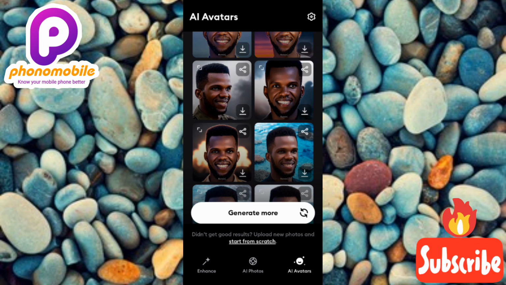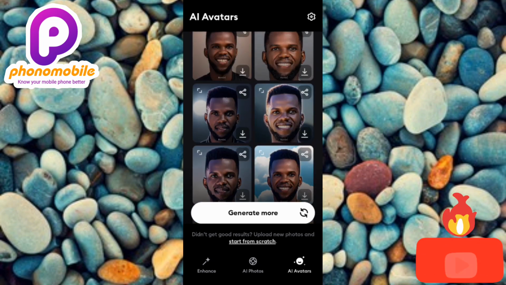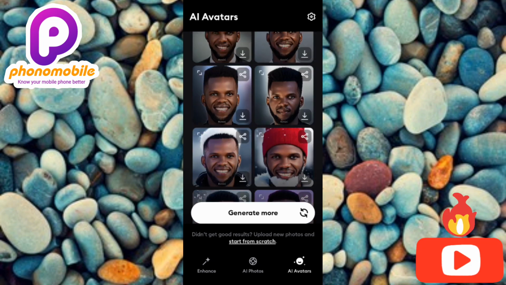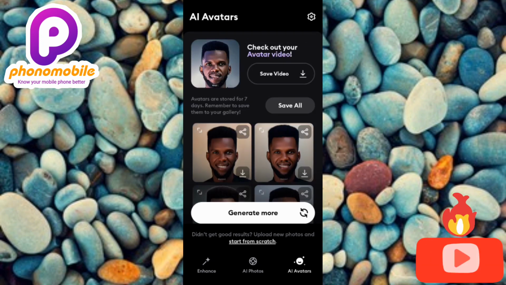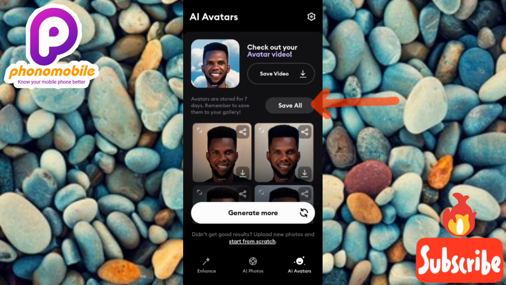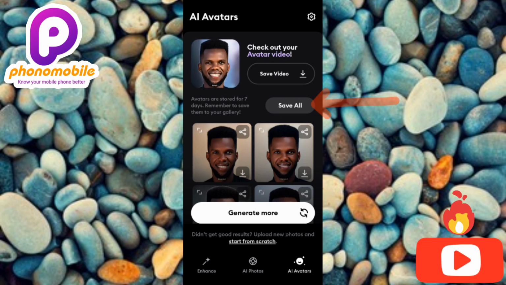But if you want to save all of them at once, what you have to do is to scroll upwards. As you can see, I'm scrolling upwards. You're going to see where it is written save all. You can see the arrow pointing at it. Once I tap on it now, all these AI avatars are going to be saved into my phone gallery.